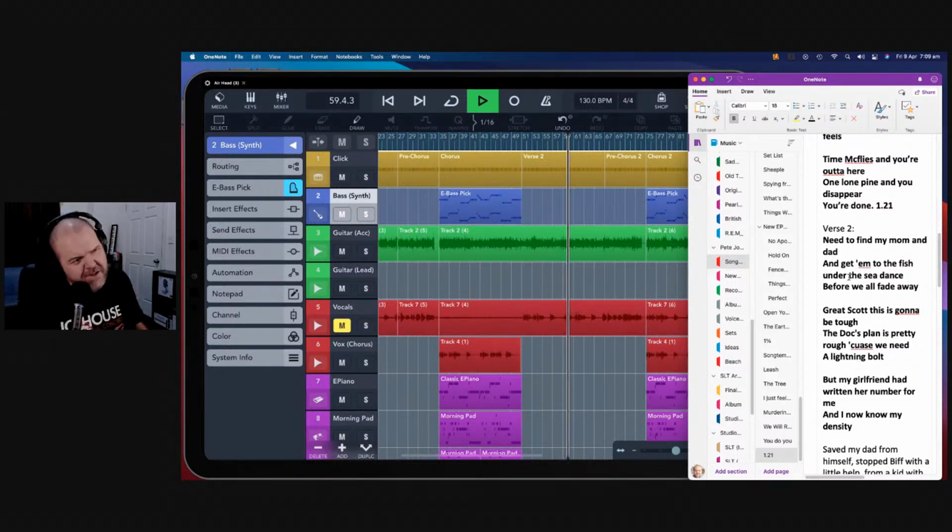Great Scott, this is gonna be tough. The doc's plan is pretty rough, 'cause we need a lightning bolt. But my girlfriend had written her number for me, and I now know my density. 2, 3, 4. Time flies and it's time to run. Sometimes feels you're the only one.